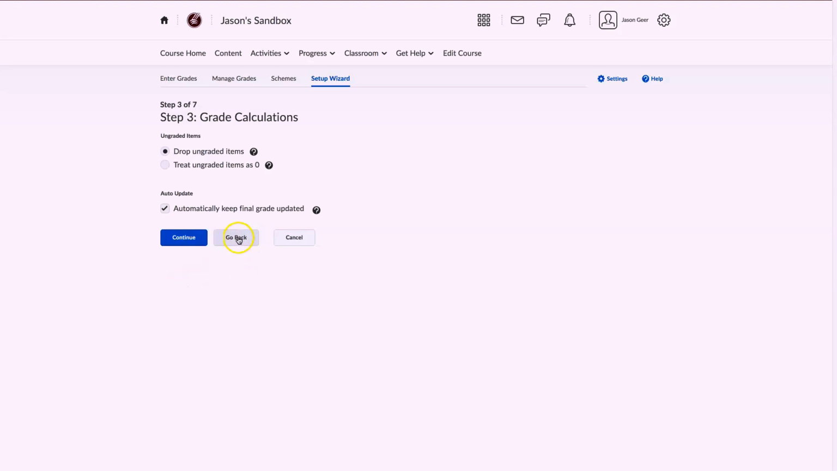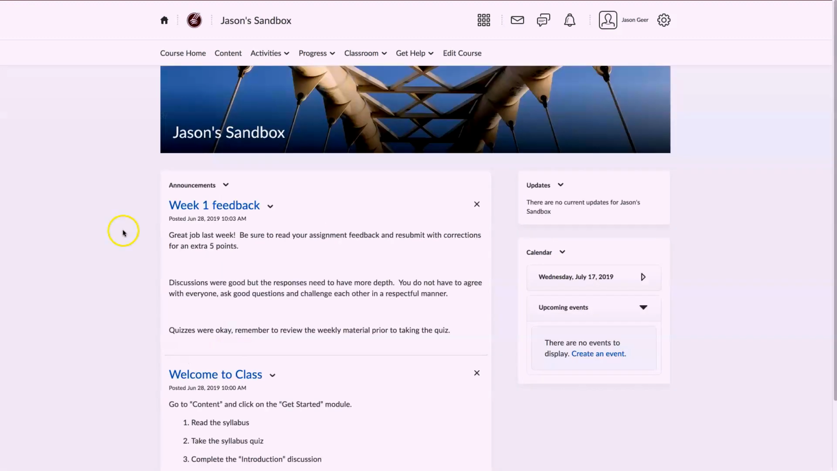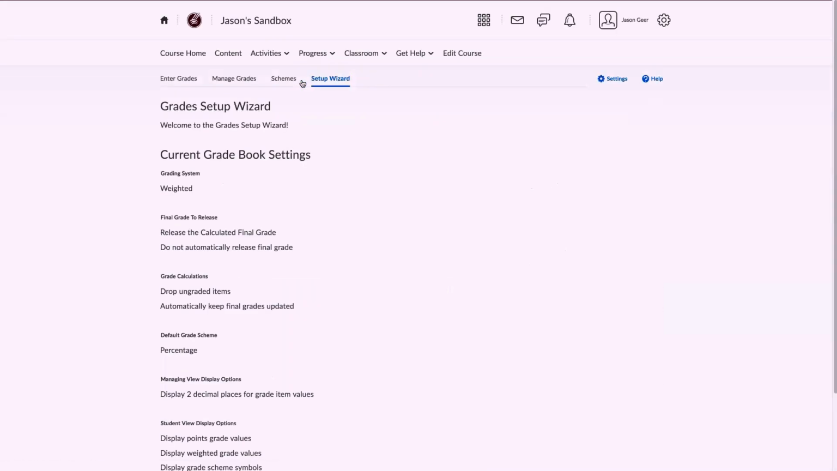Oh, let me go back here. Let's set up the gradebook. It is located underneath the Progress tab, Grades, and here you have 4 tabs up here. When you first set up your gradebook, it will default to the setup wizard, and we'll cover the rest of the tabs here as soon as we complete the setup wizard.